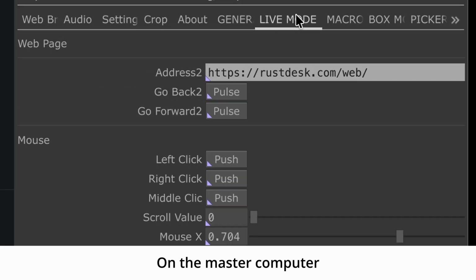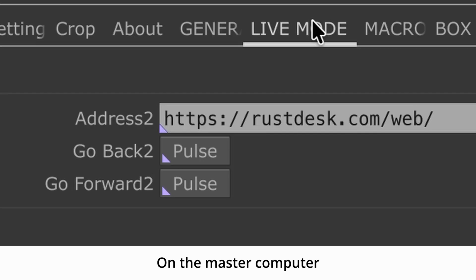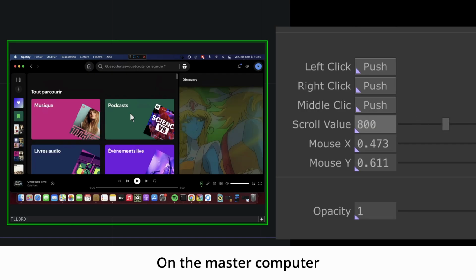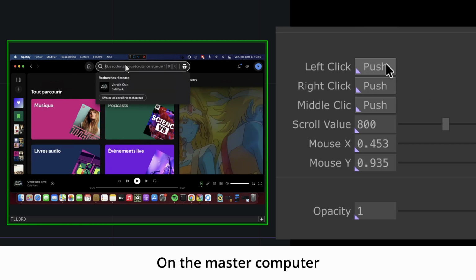Here you have access to the main controls. On the web page, you can see that you are connected to the RustDesk web interface. You can refresh it by clicking Go Back. Note that you will need to reconnect after refreshing. You can control a virtual mouse from TouchDesigner. This mouse simulates clicks, scroll, and position inside RustDesk. You can also adjust its opacity.